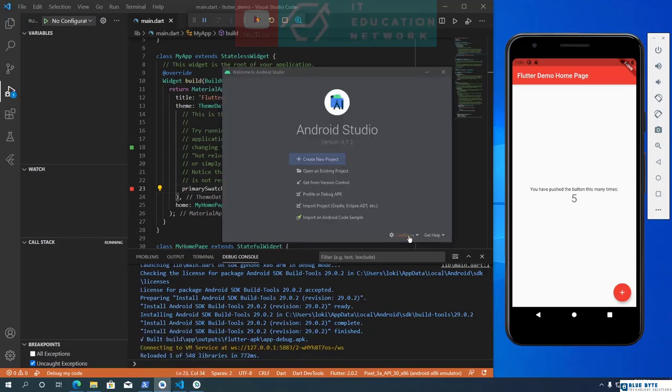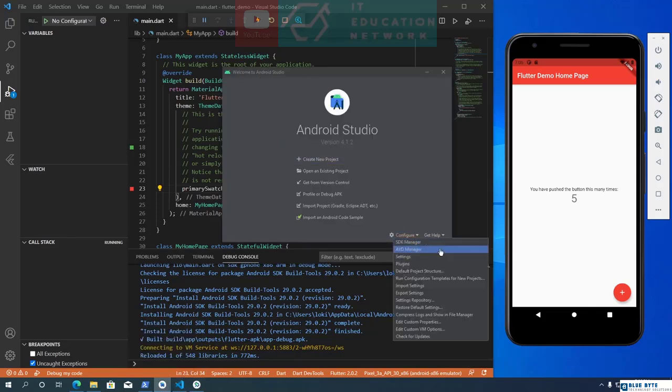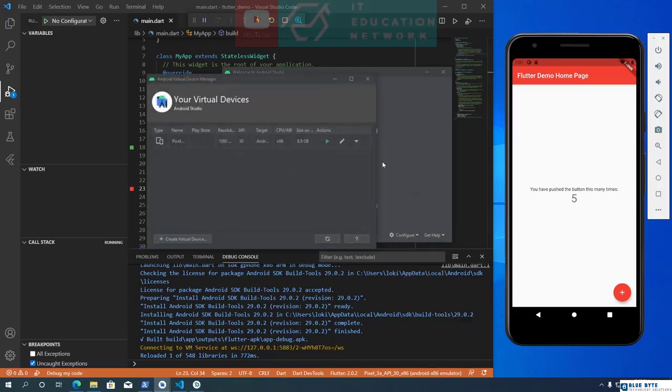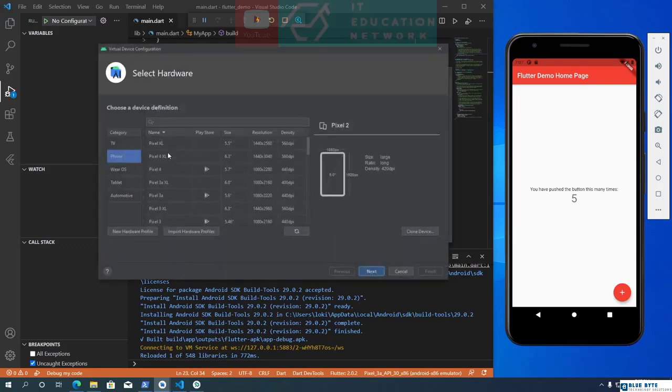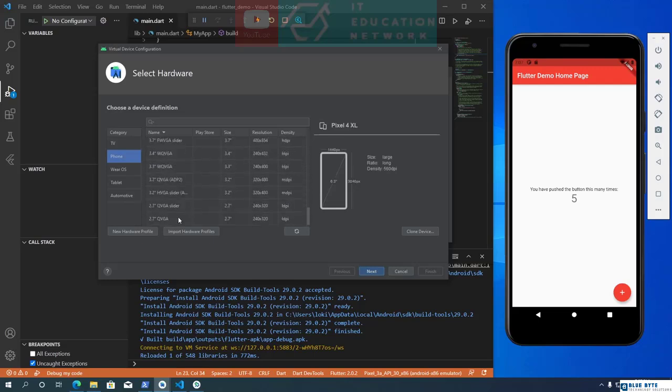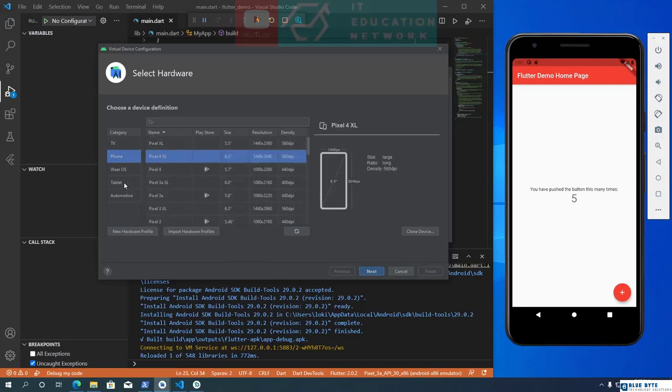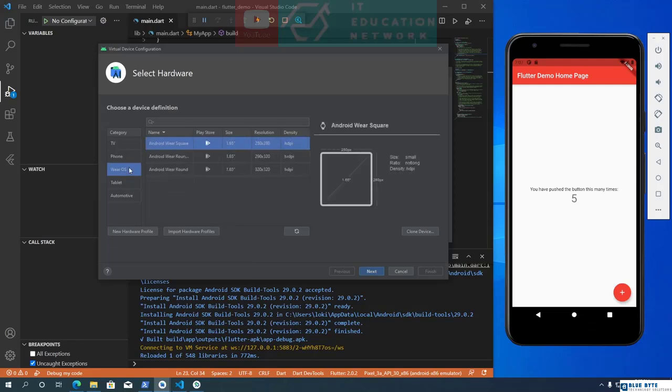On Android Studio welcome screen, go to Configure and select AVD Manager. Android Device Manager will display the list of devices that are available. Right now, I have only one device, which is Pixel 3a. To create a new virtual device, click on the Create Virtual Device button. You can select a mobile device from this list of mobile devices. Clicking the tablet button at the left side will display the list of tablet devices.